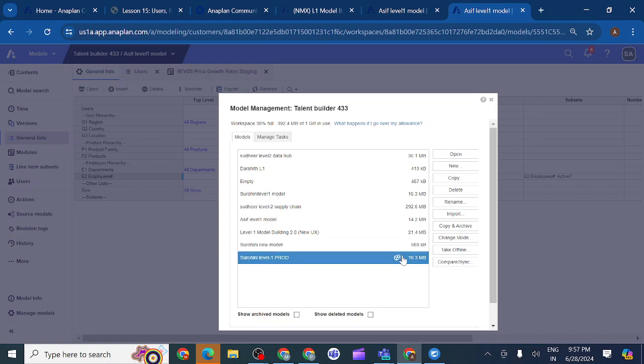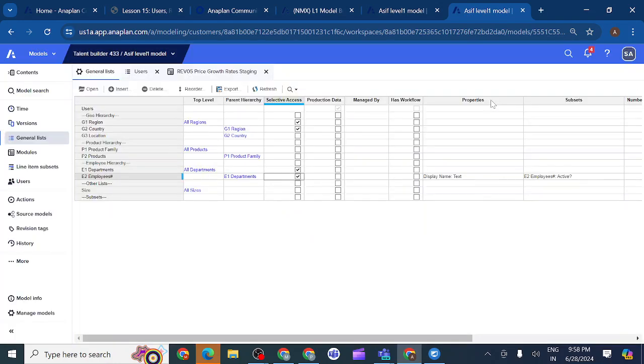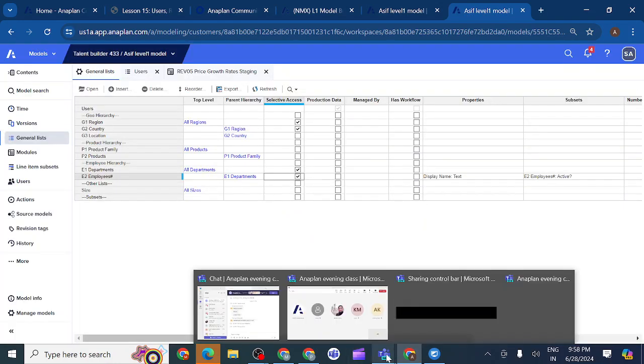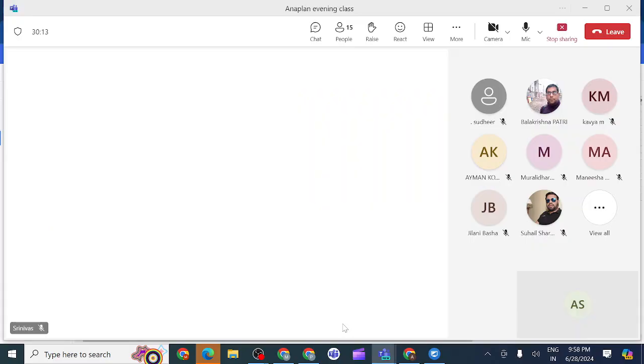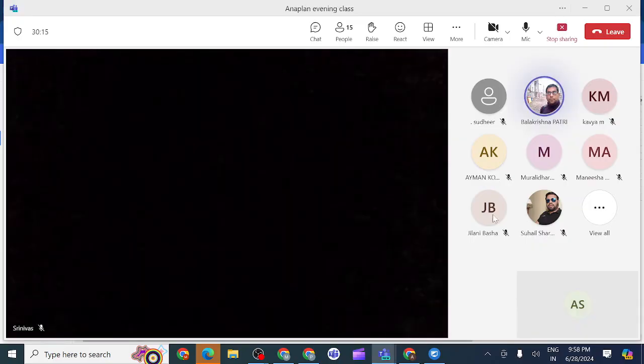If you have any doubts, you can ask about whatever we have covered so far. Is it clear for everyone what we are trying to do here, how we are managing the model, and how we are creating selective access?